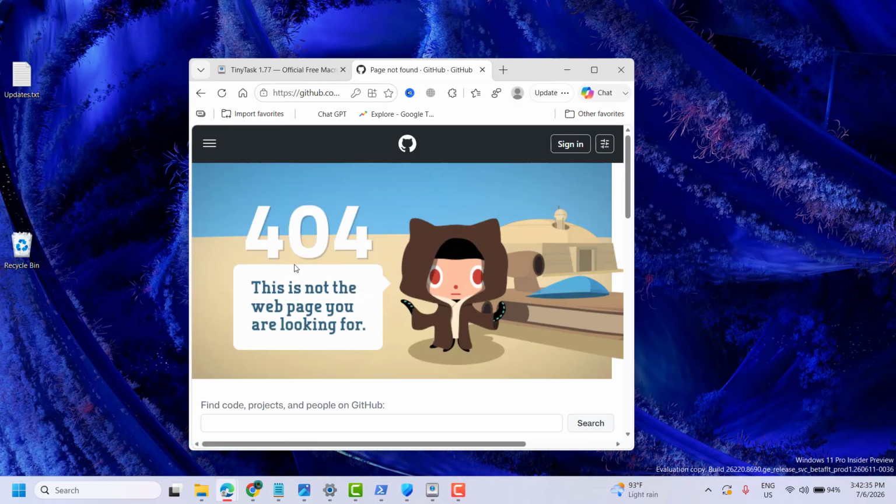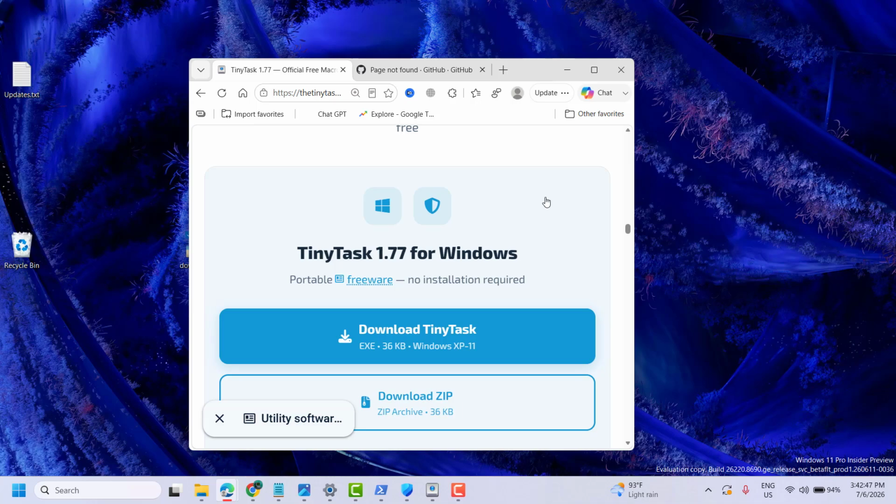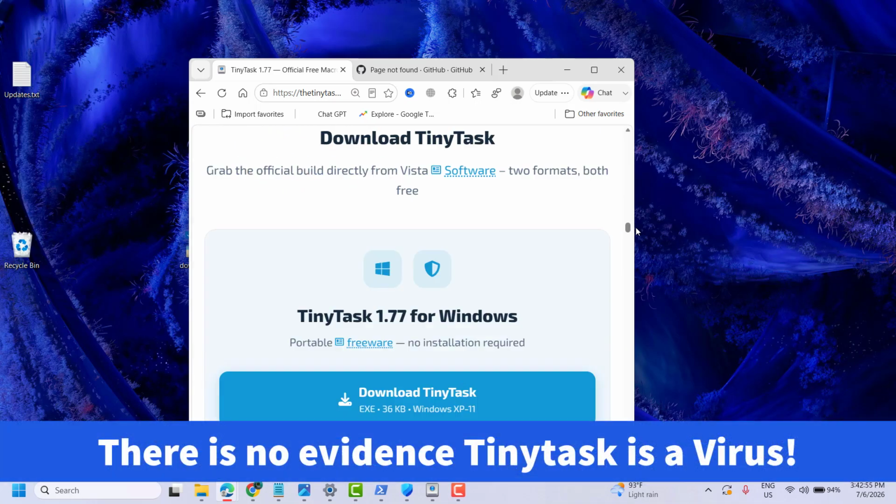In this video, we have looked at why TinyTask may trigger security warnings, verified the file using its SHA-256 hash, and checked it before running it. Based on those verification steps, there is no evidence that the TinyTask file we have checked is a virus.